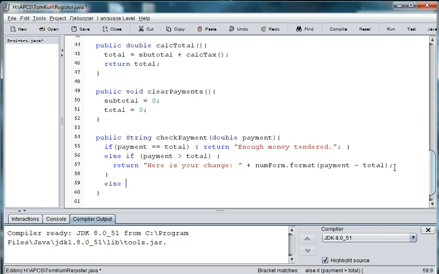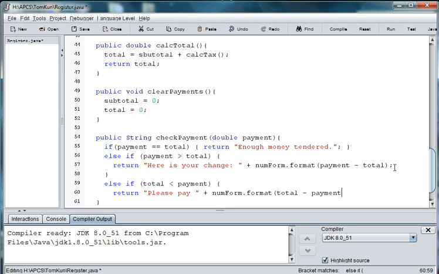And then our other option here is we need to get more money from them. So else if total is greater than the payment, then we'll go ahead and return please pay plus. And again, we want it to look like money, so we'll use numForm.format. Now in this case, it'll be total minus payment. And then we'll add the string more.